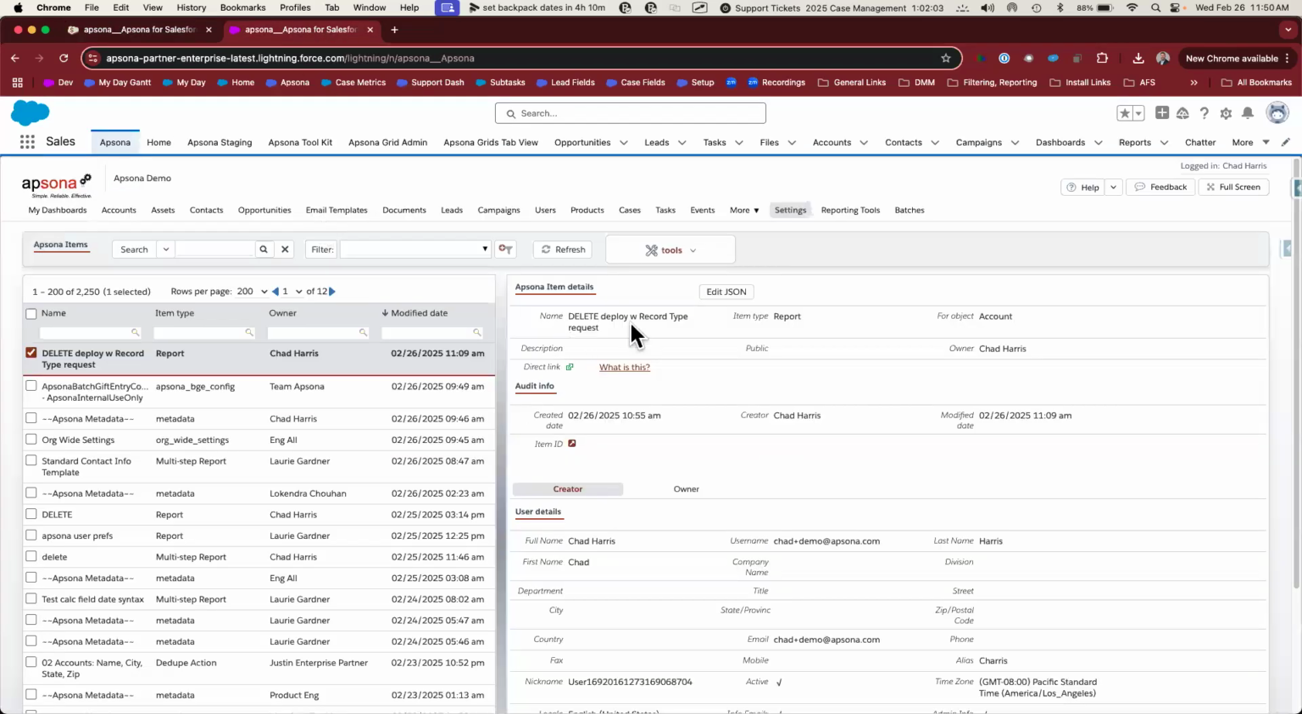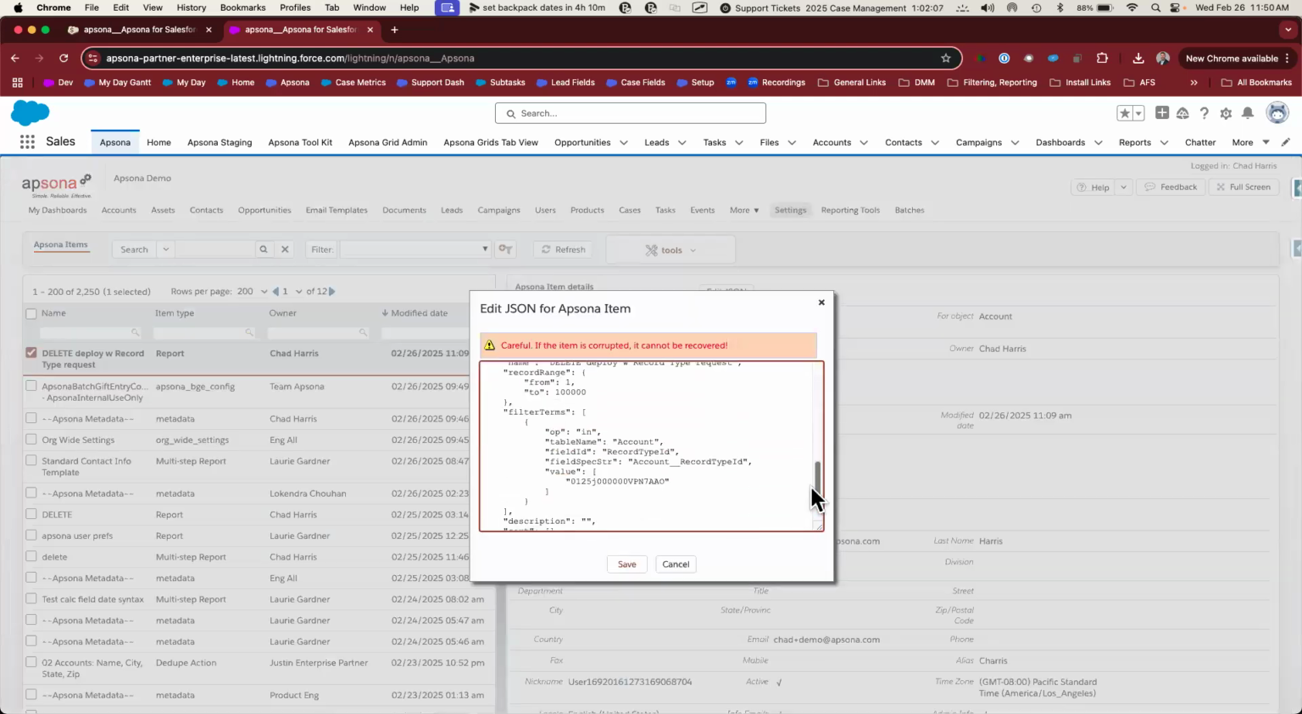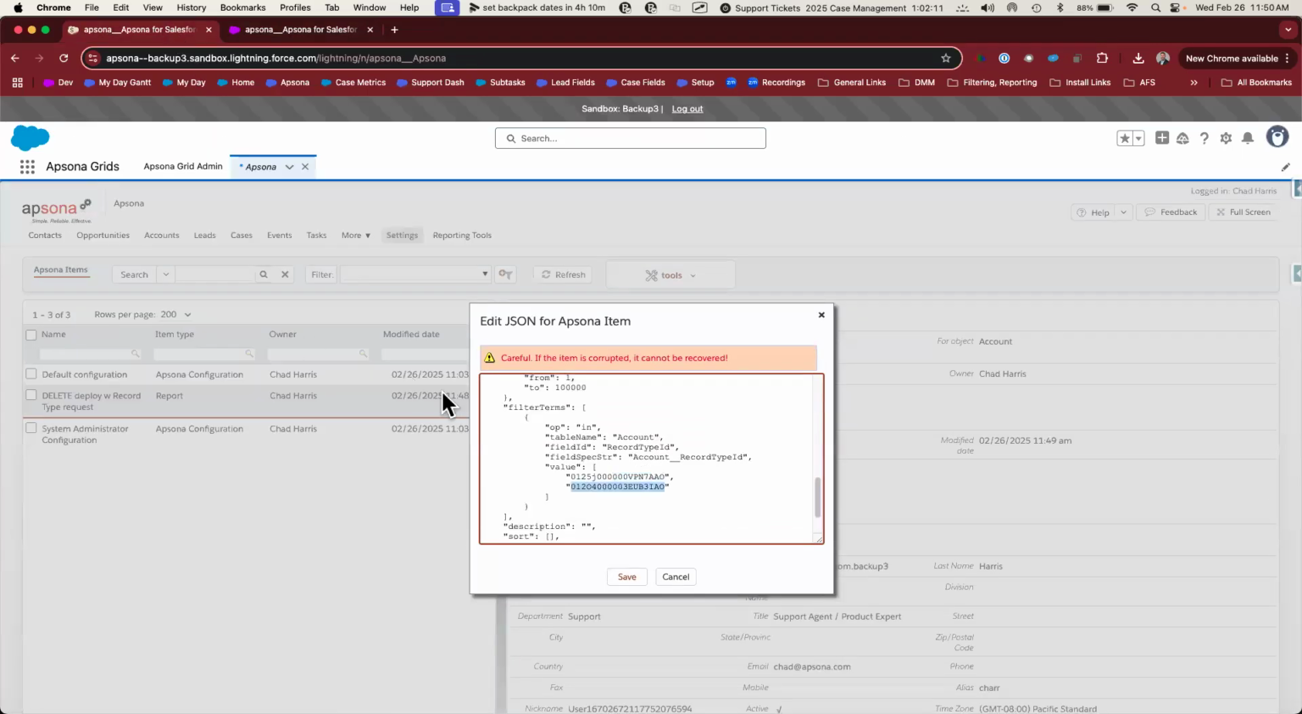So if we go back to our old environment and we click Edit JSON on this same one, we're going to see record type ending in 7AAO. And 7AAO is here. So what I'm going to do is just simply delete everything that references that old one. I'm going to hit save.